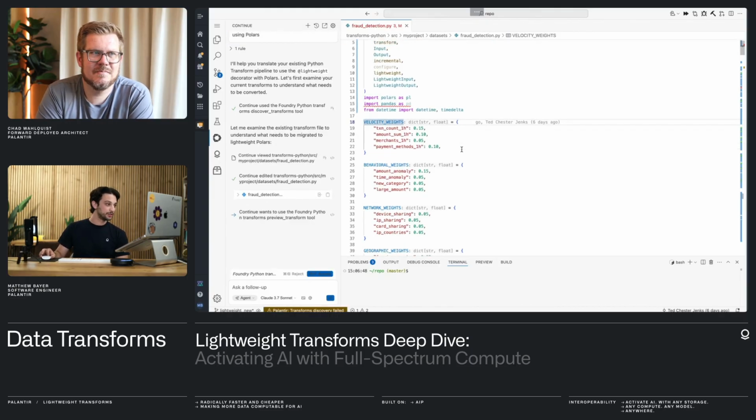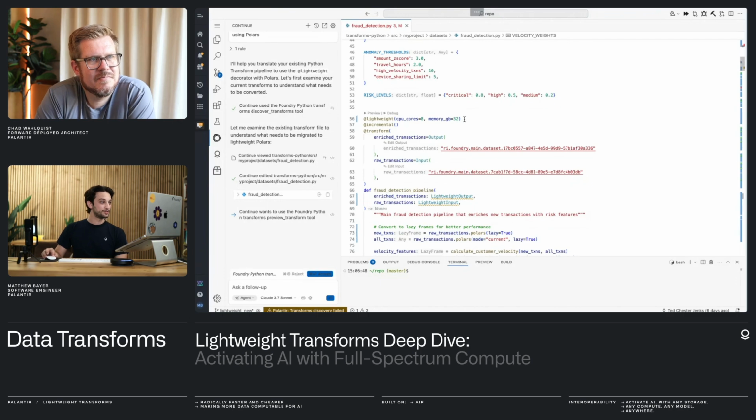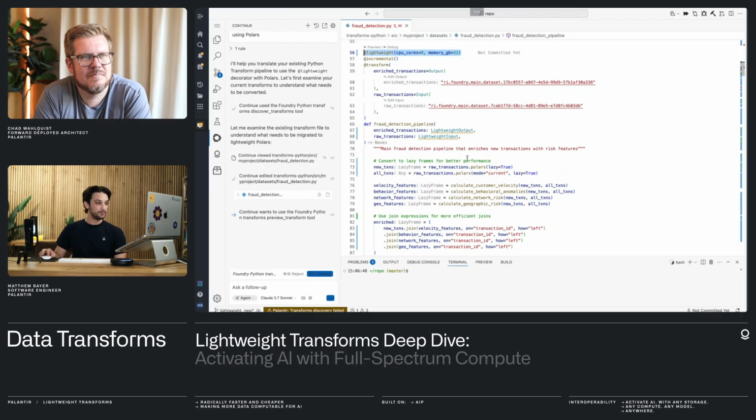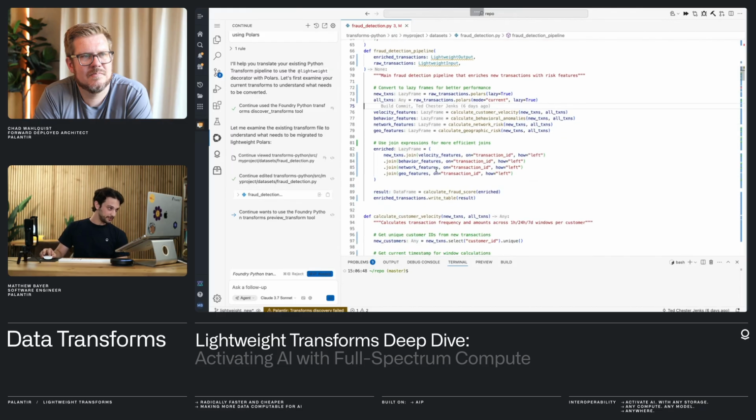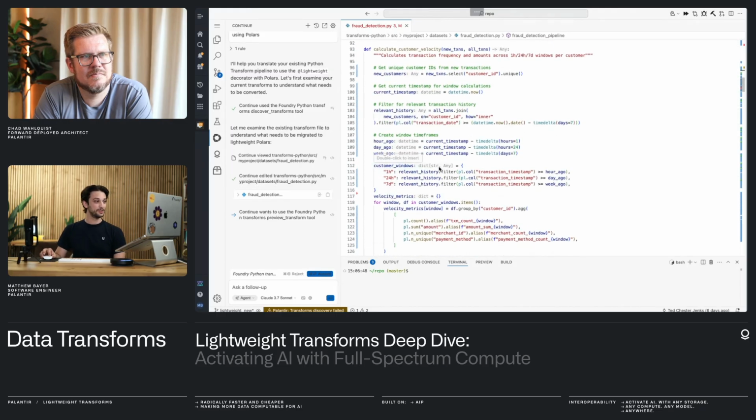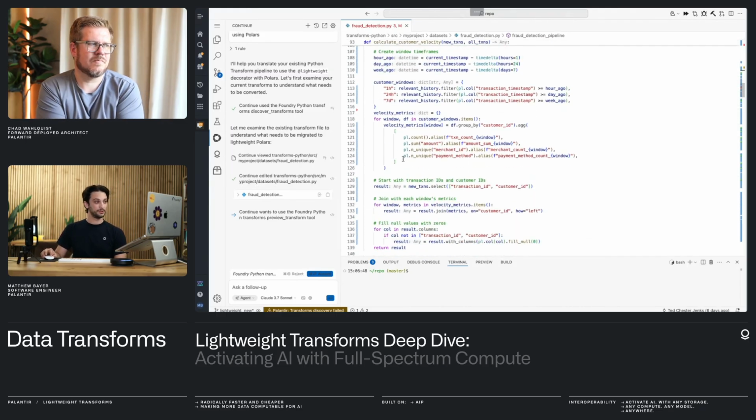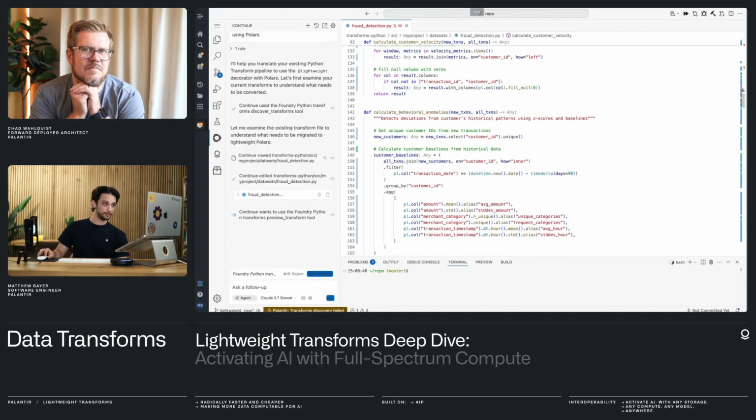And so we can see here, it looks like it's done. As I mentioned previously, we've applied that lightweight decorator with the resource request that we're looking for. And instead of reading in a Spark data frame, we're just pulling in Polars data frames, and these come in just the same. So if we scroll through, it looks very similar to the previous pipeline, just with Polars calls, and we can kick off a build there.